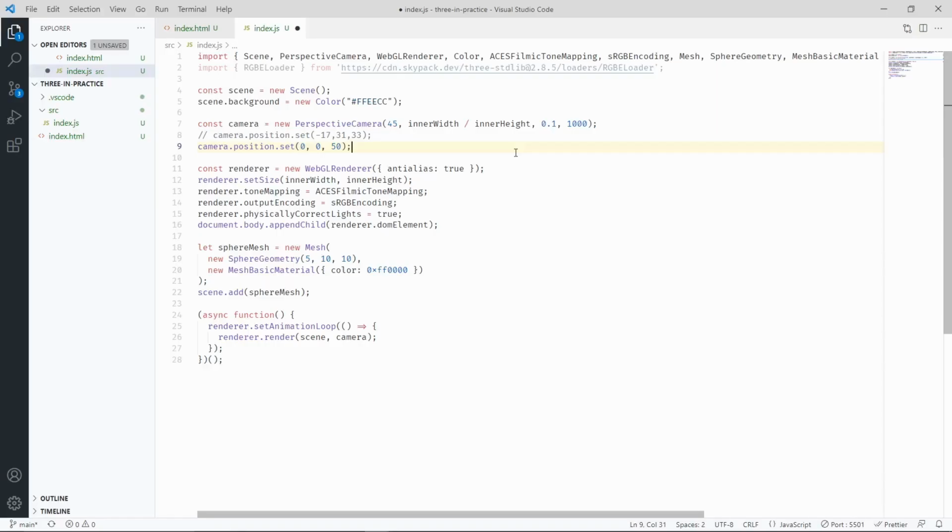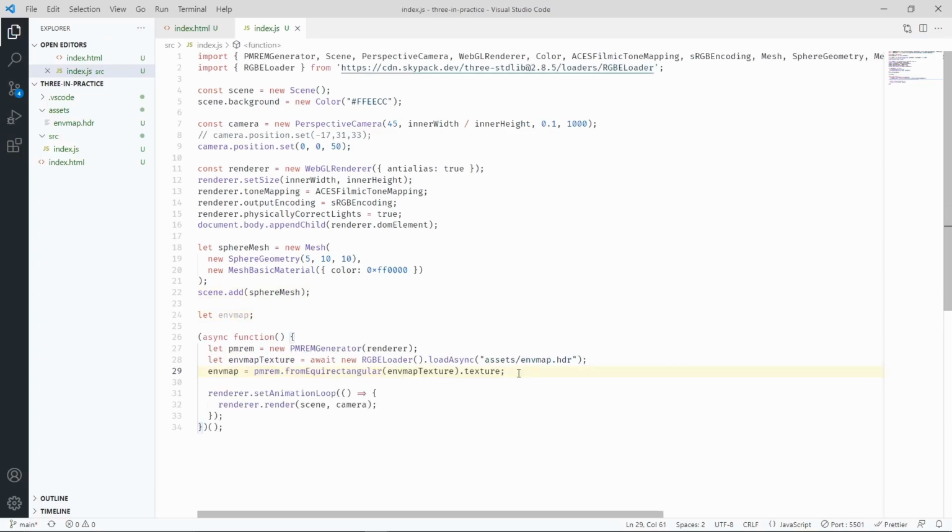Let's now create an assets folder and paste our environment map in there. There we go. Now we can start to process the environment map. Let's make a reference first. And now let's process the environment map. All you have to know about these 3 lines is that Three.js is processing our environment map such that we can use it in our materials. You don't have to know anything else. Let's now move the instantiation of our sphere mesh inside the async function.